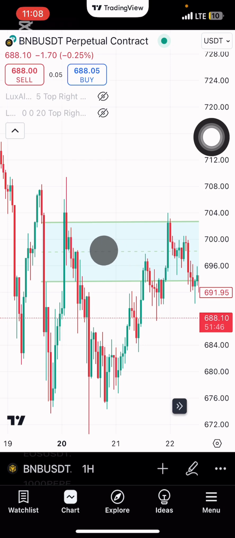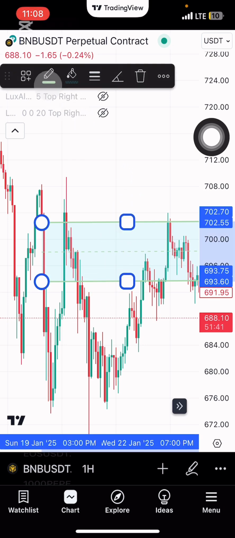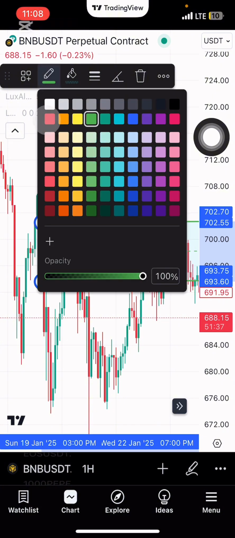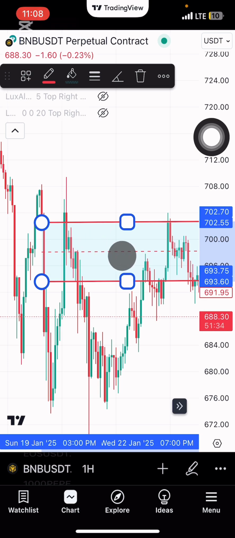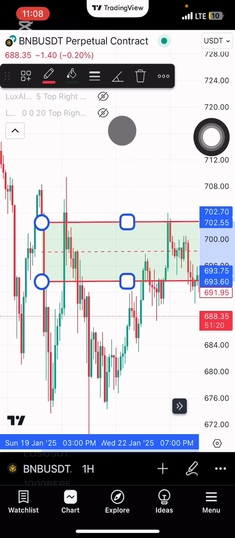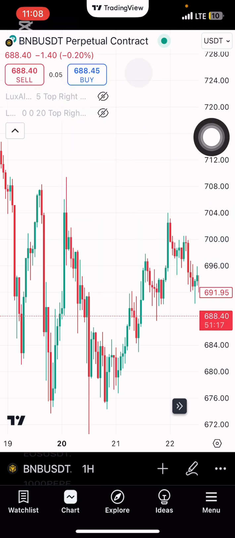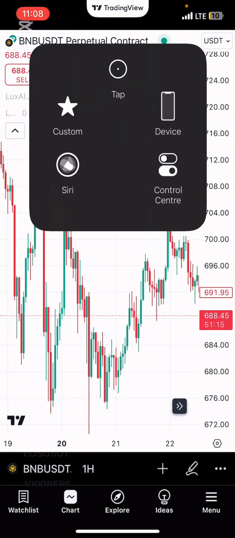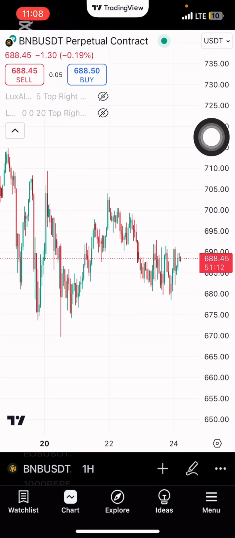So let's say we want to change the color as well. You click on it, you come here, you click, you change the color to any color of your choice. Let's say we want to change the background, that is the inside color. You click on this one, you change it to any color that you wish. So that's how it works. And if you want to delete it, you come here, you click here, and it will be deleted. So that's how the parallel channel works.